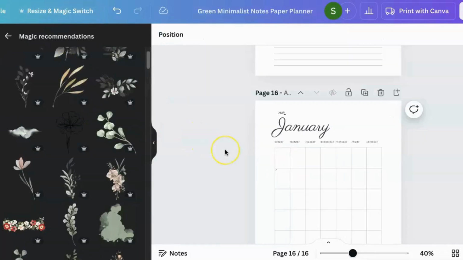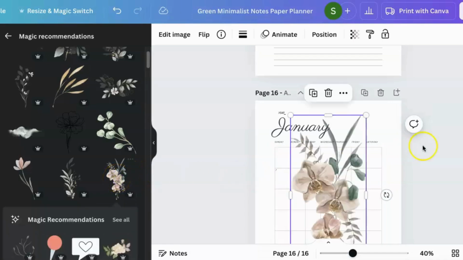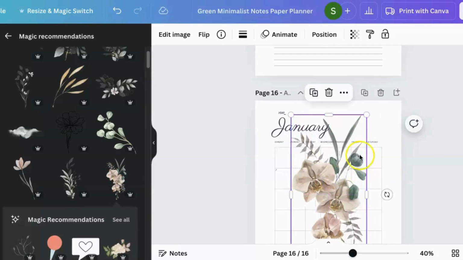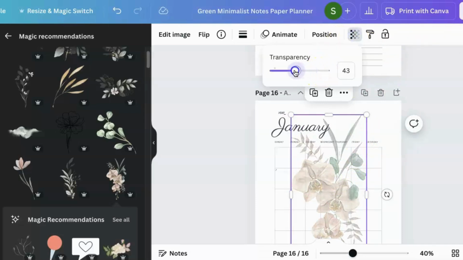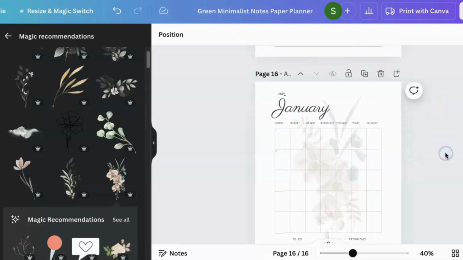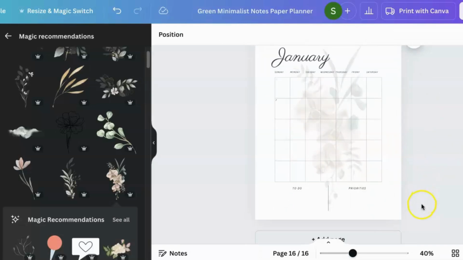Okay guys, so I did remove all the flowers and all the dates, so that this will be a journal that you can use year after year. And I also wanted to add my own element to it. So what I did was actually bring in a nice flower. And what I'm going to do is make it really, really transparent.